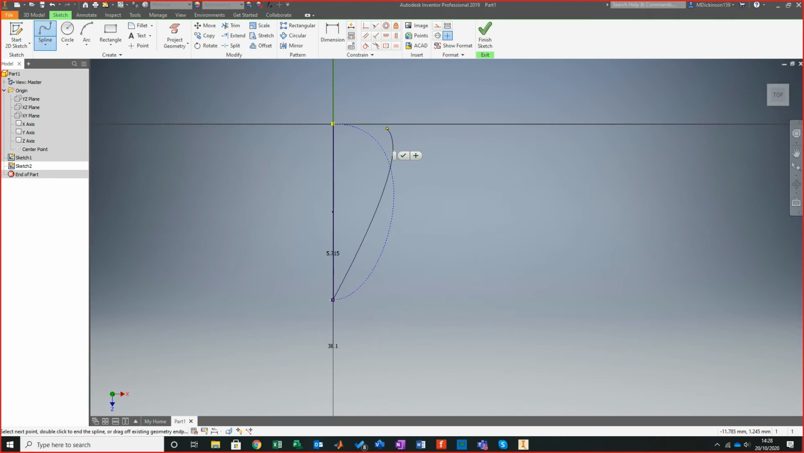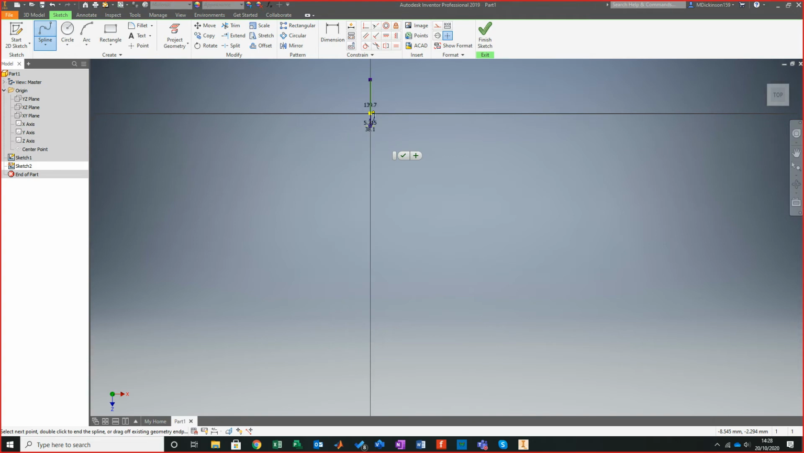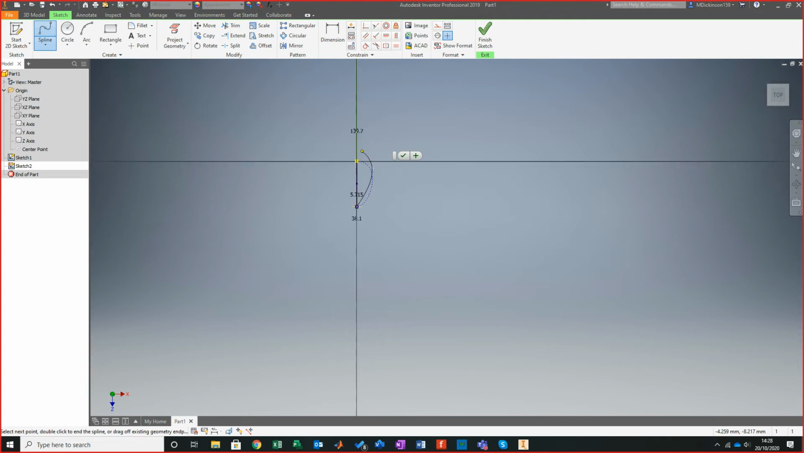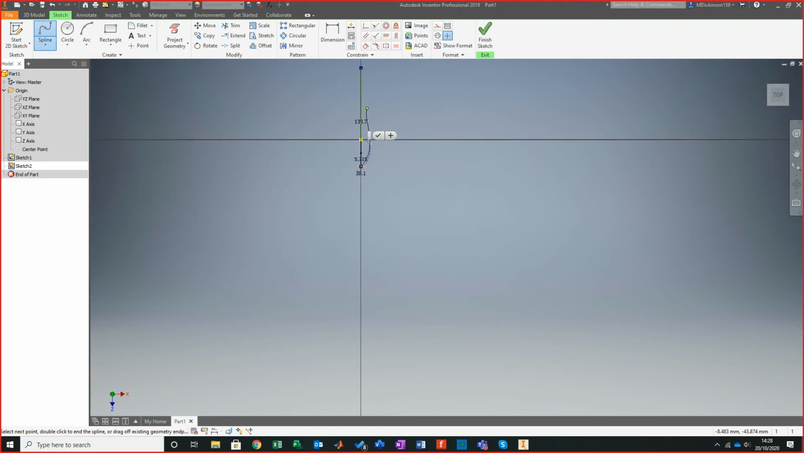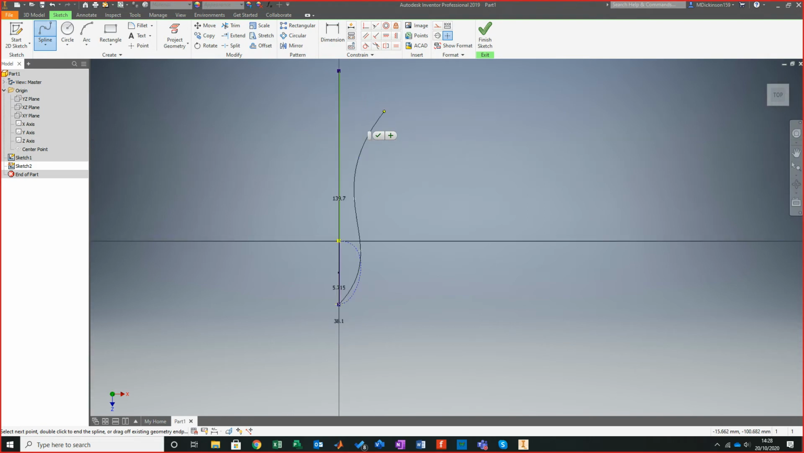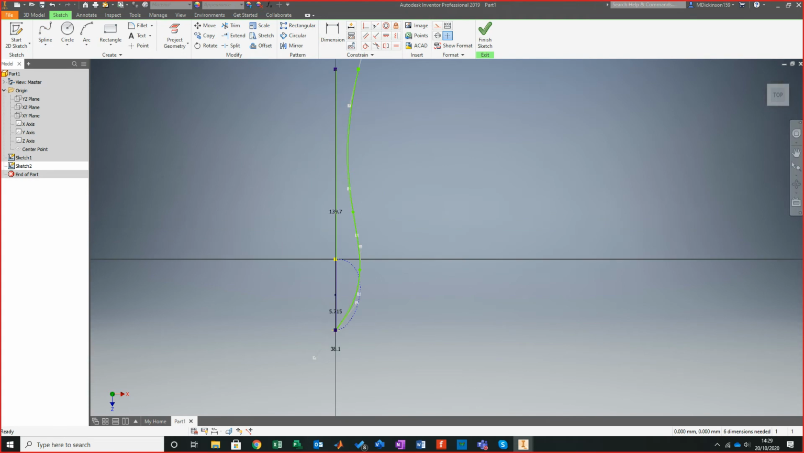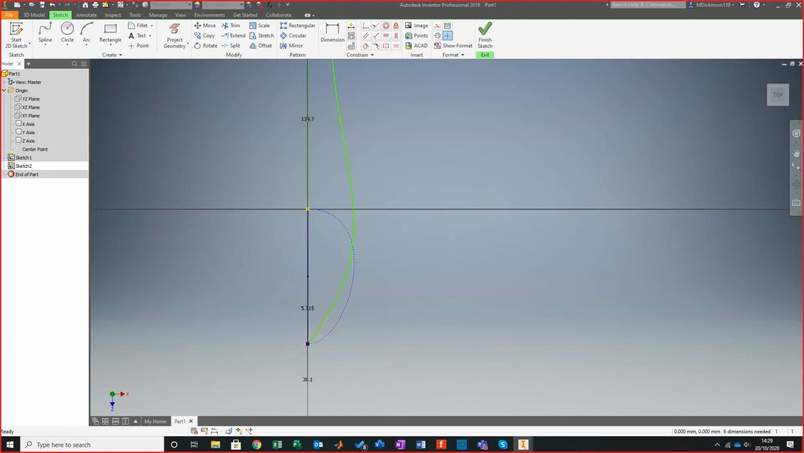So I'm going to click onto here. 1. 2. Oh, it's 3, sorry. So I've got my starting point, 3, and then 1 here, roughly there, for 4. And click OK. Doesn't look nice yet. I say yet because I know it doesn't look nice.